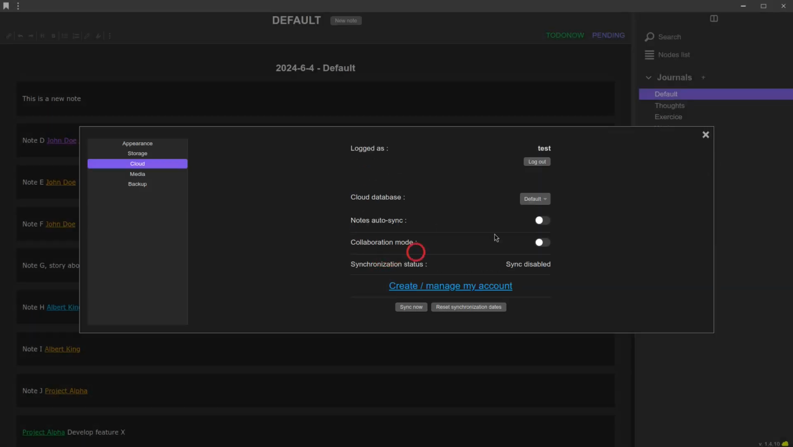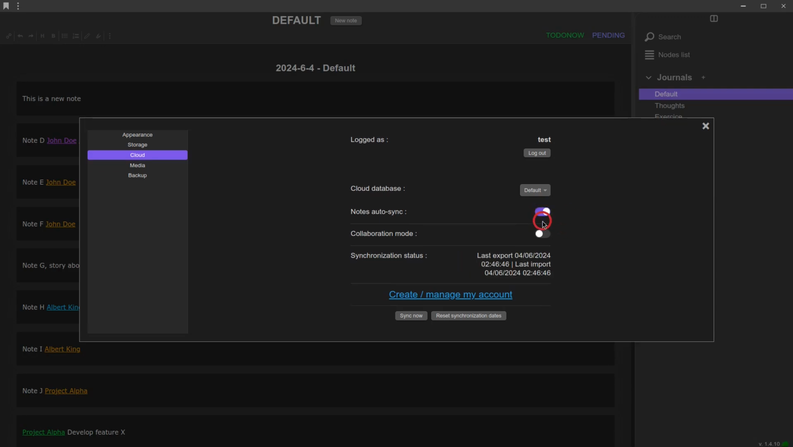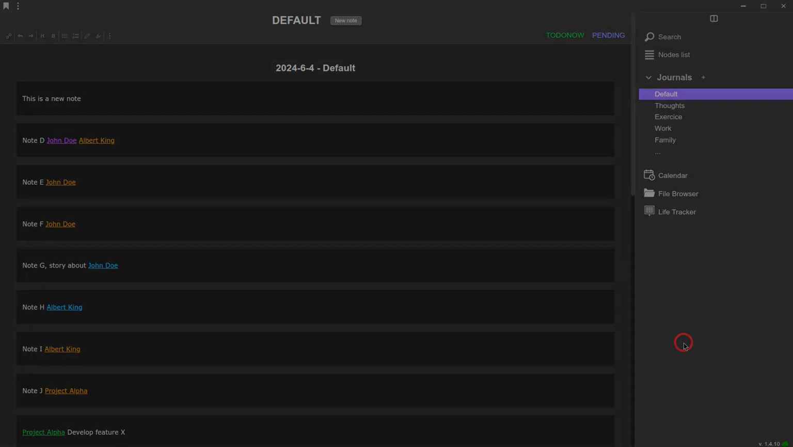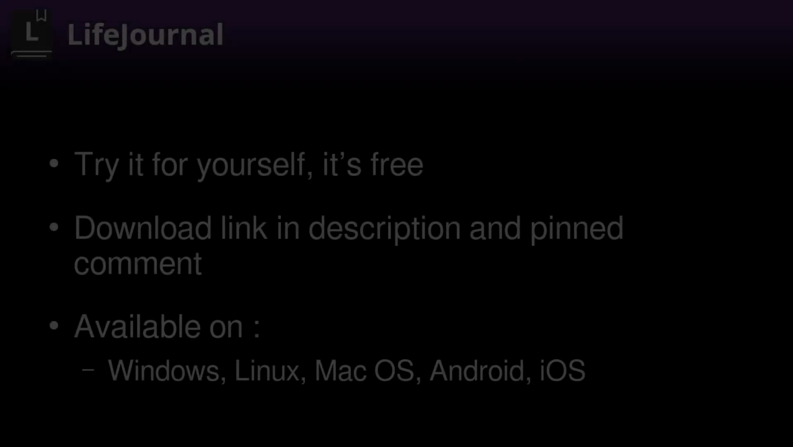Now that the password is defined, 2 buttons will appear. To enable the sync feature, you have to toggle the corresponding button here. And that's it. The sync feature is set up. I know this is a bit long to just enable a feature, but this is required for this feature to be secure. And you just have to do it once.